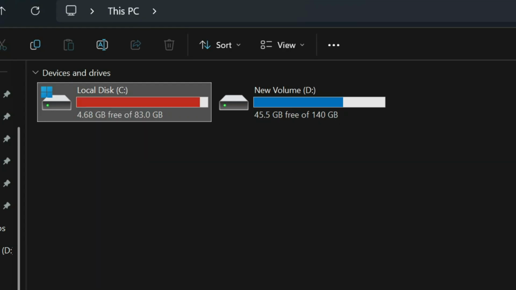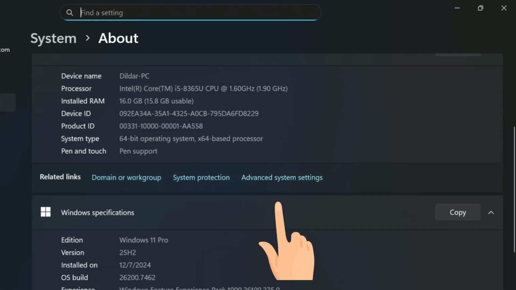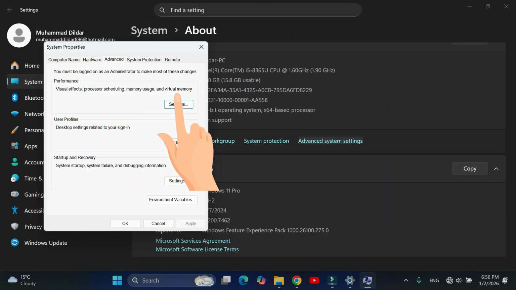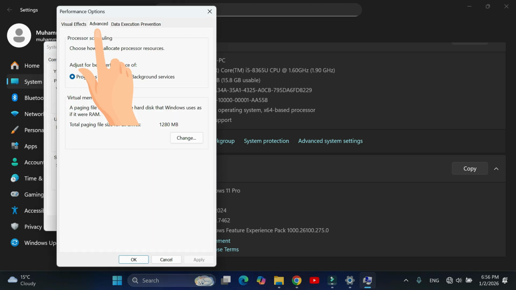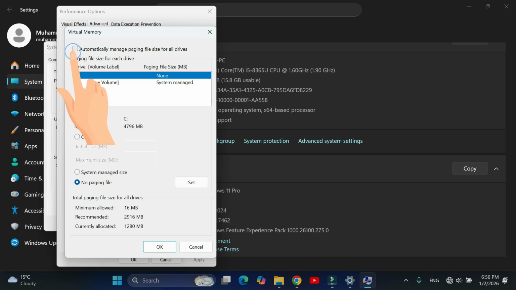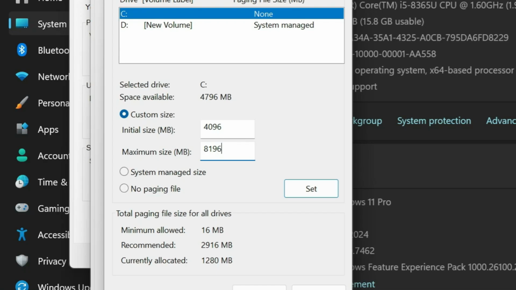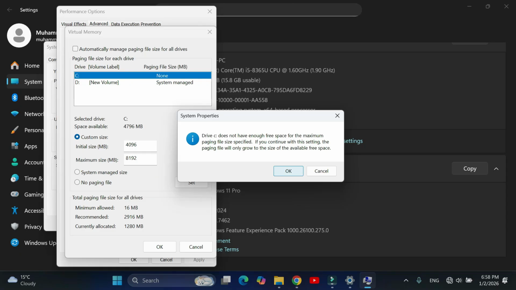Now, go again to Settings. Select Custom Size. Set the initial size to 4096 and set the maximum size as shown on the screen. Click OK. Restart your system when asked.